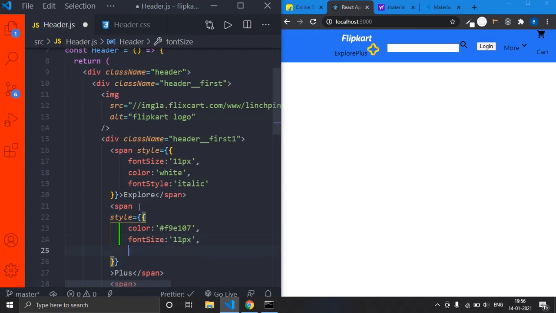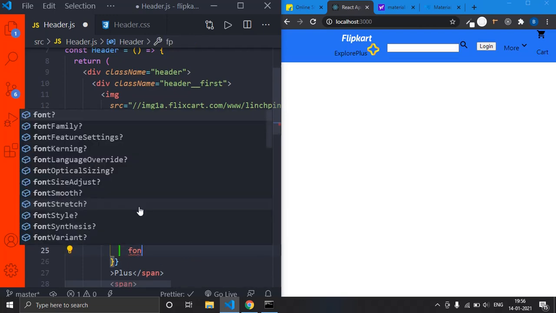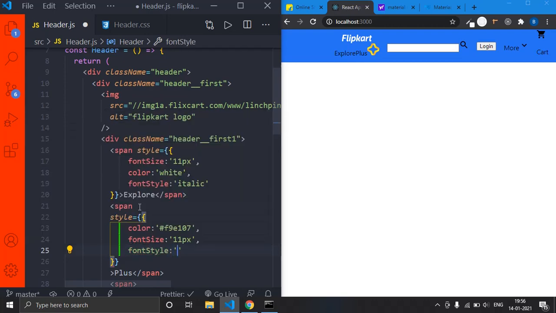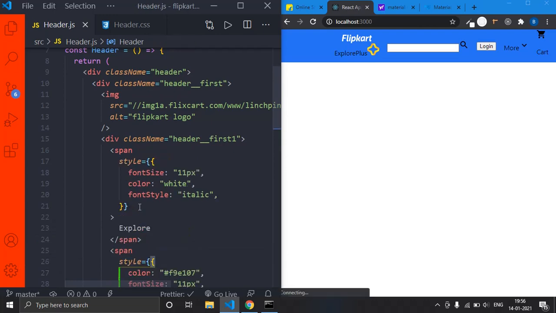and again this is also italic, right? So just type in font style is italic. Now let us see how it is looking. So just press Ctrl S, save. See, you can see over here.